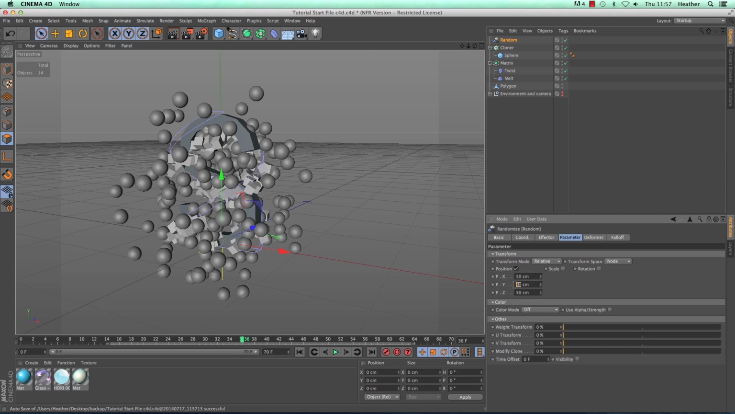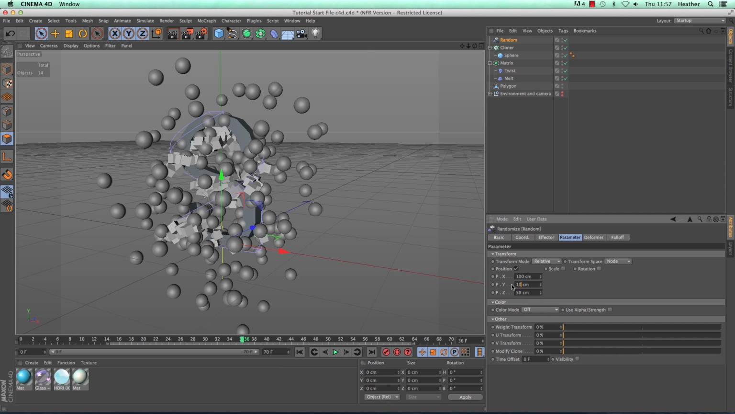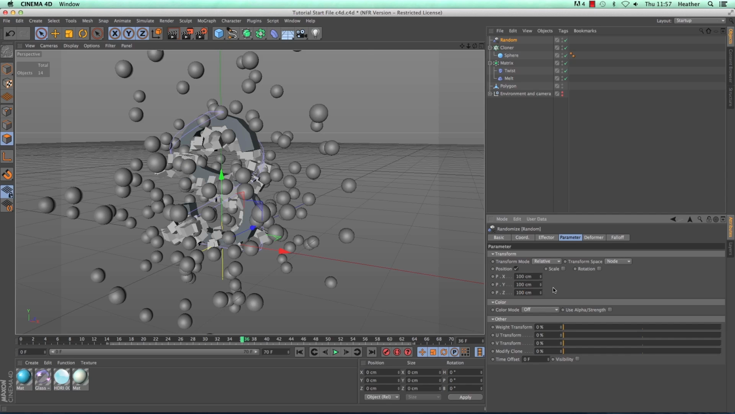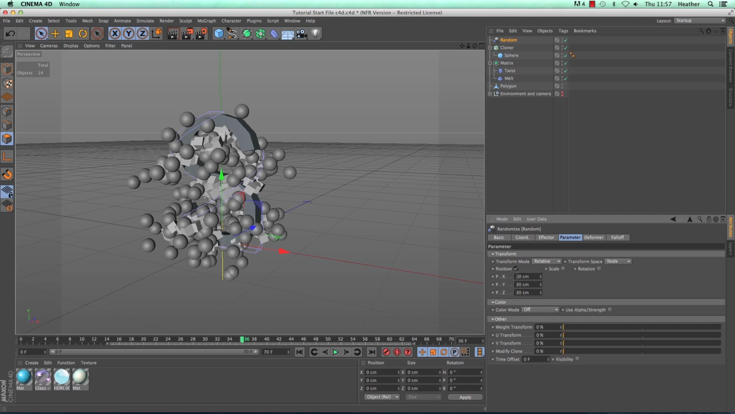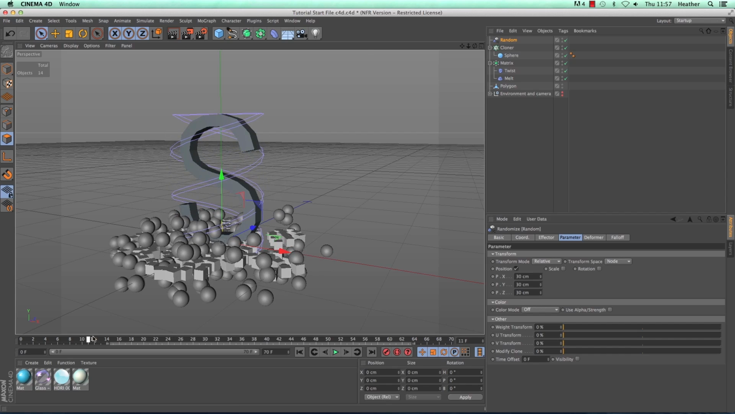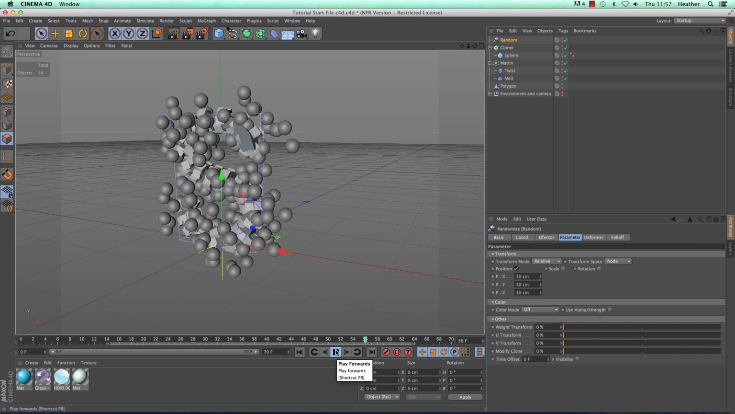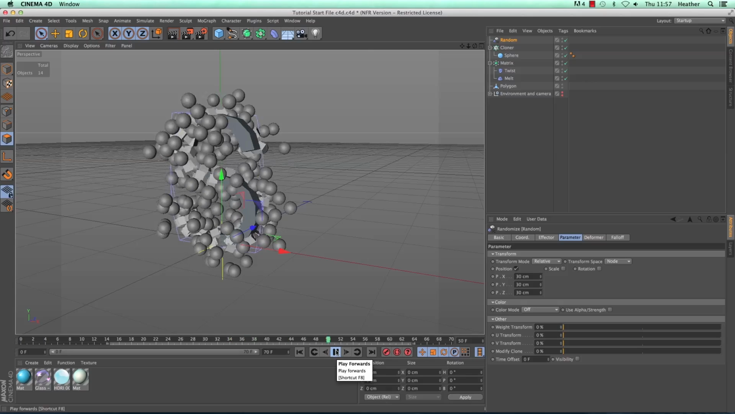These measurements here basically are the movement range, so how far these spheres are allowed to move in a certain direction. So the higher the measurement, the more random you're going to get. I'm going to lower the random effect down to around 30. Okay, so they're not as crazy, so that's good. If I press play, yeah, it's looking a bit strange.